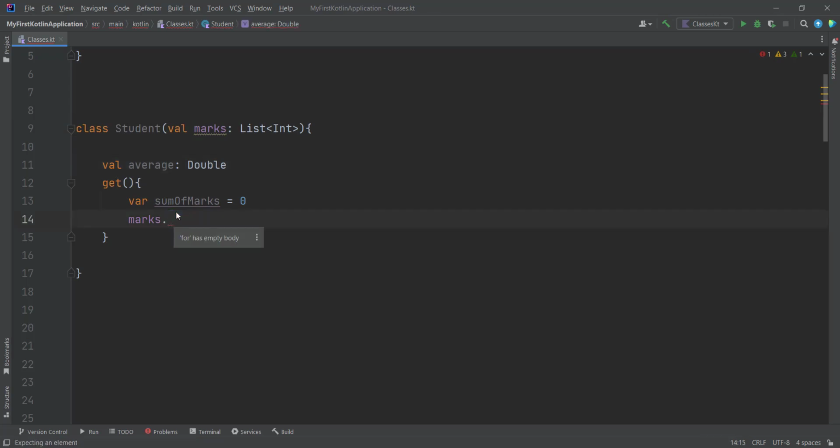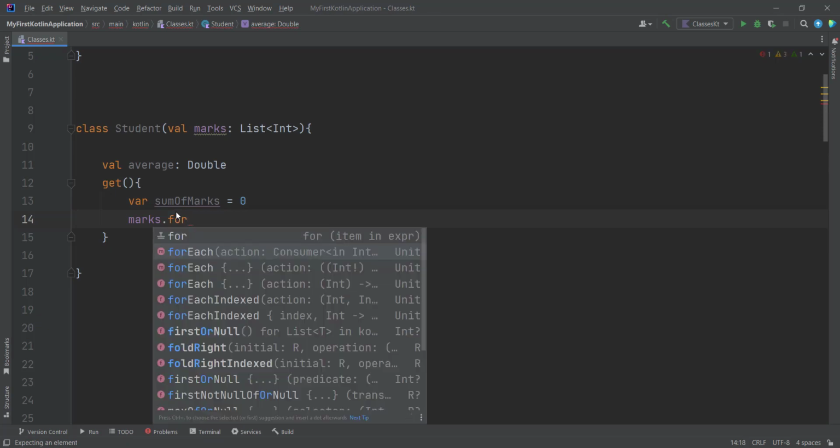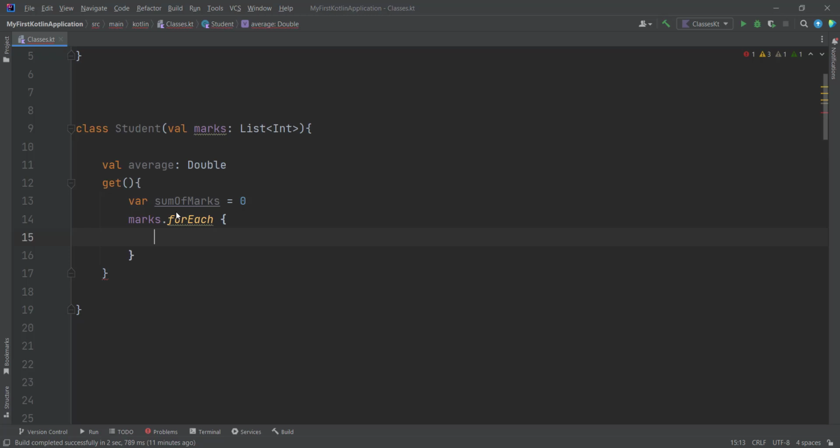Now we're going to use the function within the Kotlin standard library, which is called forEach. forEach here provides us with a loop instead of writing it ourselves, and it returns the number here as an argument. So I'm just going to call it mark, and for each mark I'm going to add it to our sum here. Once we're done, we are going to return the sum of marks divided by marks.size to calculate the average. This is not considered to be a double, so we have to convert the marks to double.